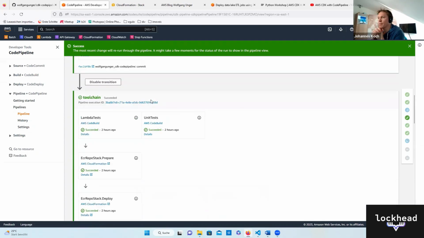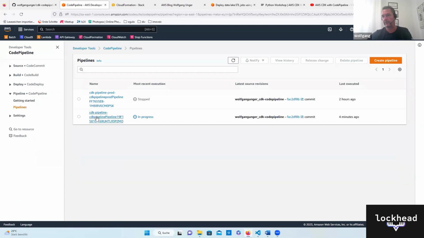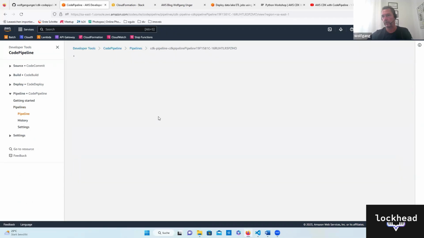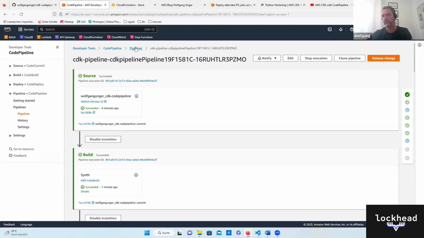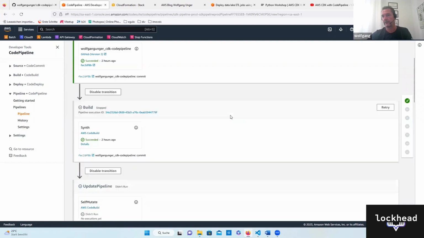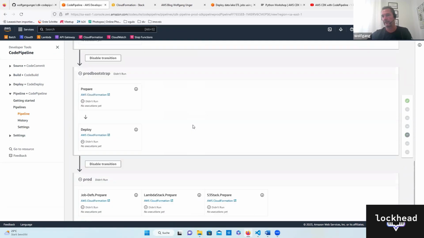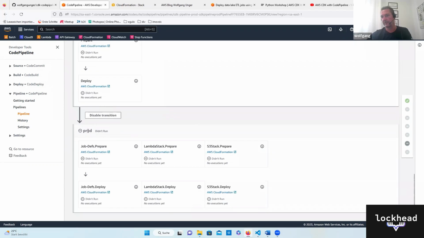And we can maybe take a look at the prod pipeline. It looks a little bit different. We're going to see in the code why it's different. So it has again the synth, the self-mutate, but it has not dev and QA, it has the prod stage. And there is no manual approval, it's just deploying to prod.